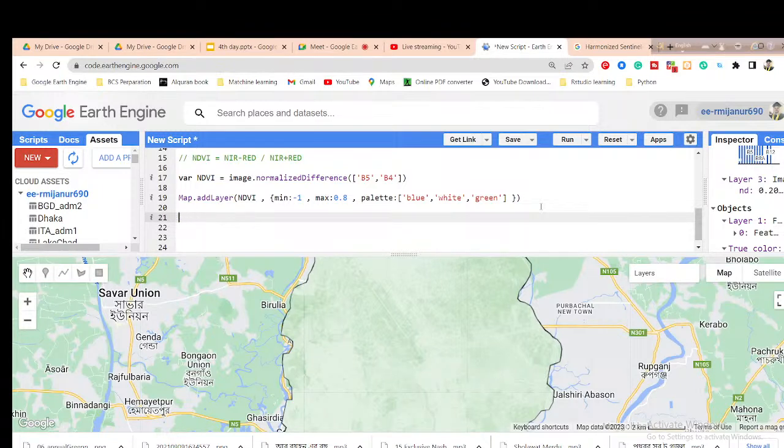Okay, before that, we calculate the average value. For calculating the average value, we use a function called reduceRegion. So for that, I simply take a variable, suppose I put the variable name as average, and then I simply call this NDVI, because from this NDVI I want to calculate the average. So call the NDVI and use the reduceRegion function.